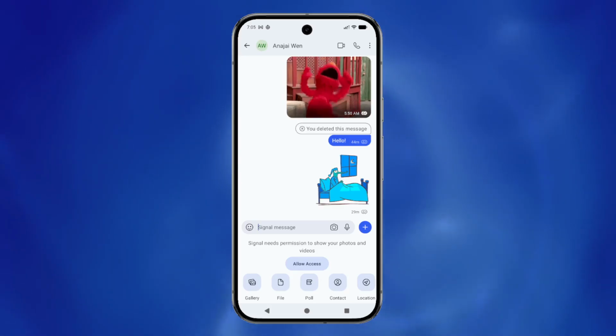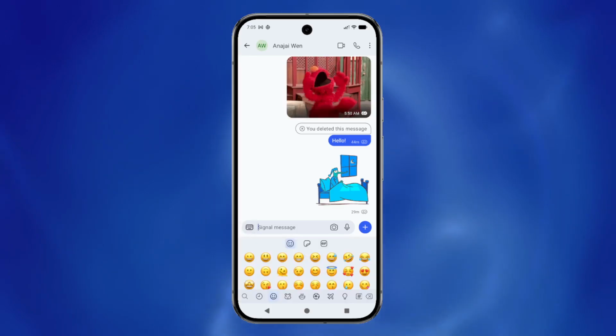Tap on the emoji option that shows up. This opens up a whole new world of expressive content that goes beyond standard text messages. The emoji section isn't just limited to traditional emojis, but also includes access to stickers and GIFs, giving you multiple ways to add personality to your messages.